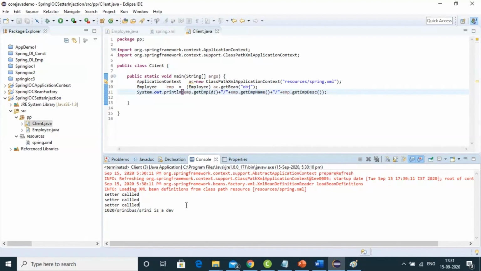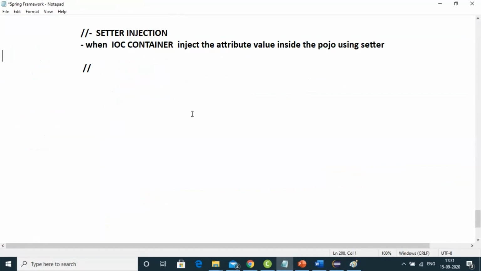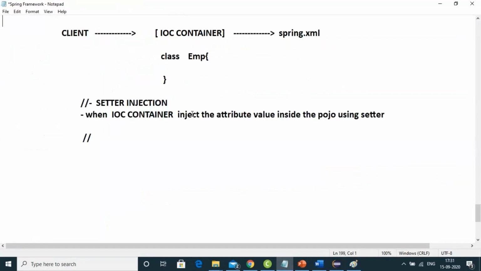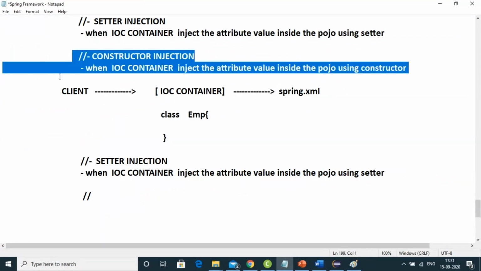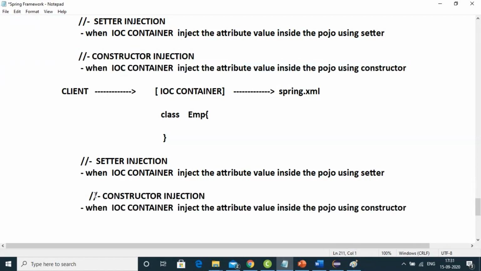Fine. So let's move to the next example. So here we talked about using setter injection. Now let's talk about using constructor injection. Just now I talked about when the IOC container will inject attribute values inside a POJO using a constructor. That comes under constructor injection. So now, let's talk about constructor injection.